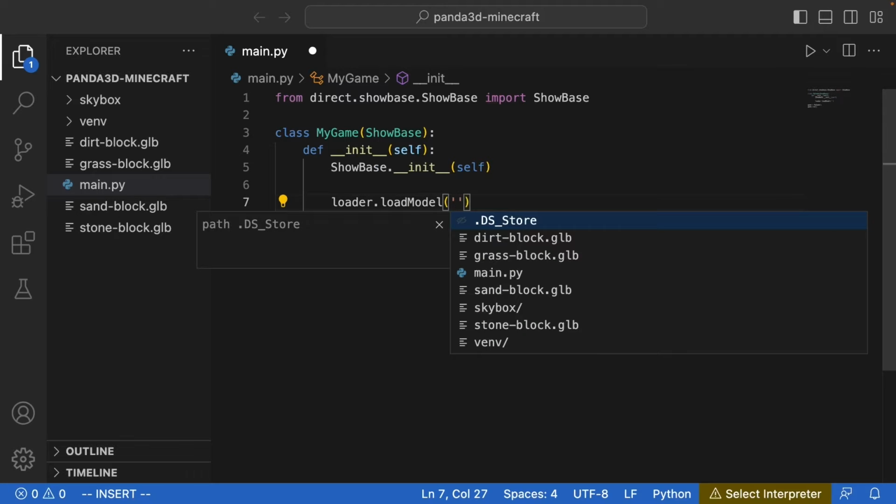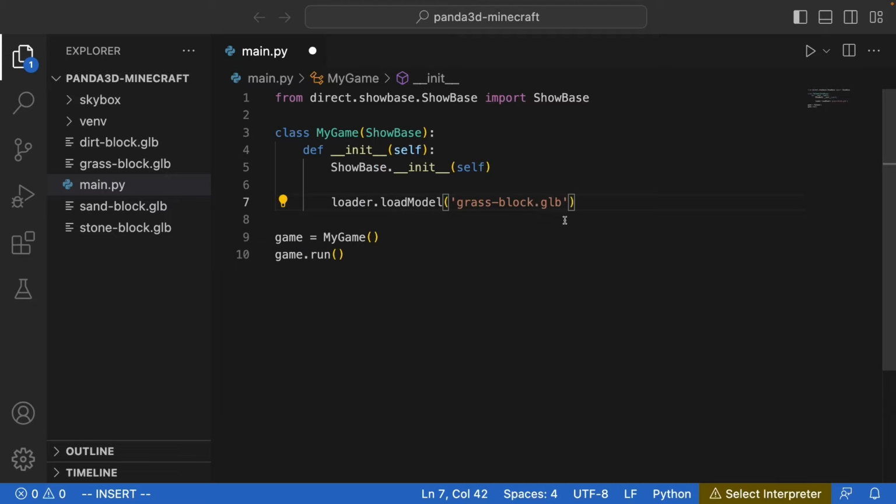And then, depending on which block you want to load first, I'm going to load the grass block first. You're going to just put in the name of that model file as the only argument to loader.loadModel. As you might expect, this loadModel method does what the name would suggest, and it loads one of those models and gives us a reference to that model. So what we're going to do is say grassBlock equals loader.loadModel.